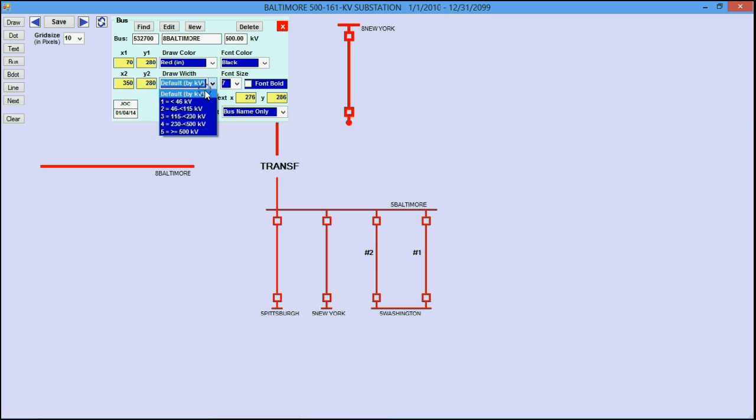You can change the draw width, but for buses and lines, you can leave it associated with the kV, and in this case, it's a 500 kV bus, which will be this size right here. You can change the color of the font. You can make the font red if you want to, or you can make the font bold, or you can make the font bigger. Let me go back to roughly the starting size, or I don't remember what the starting size was. And then there's the location of the text.